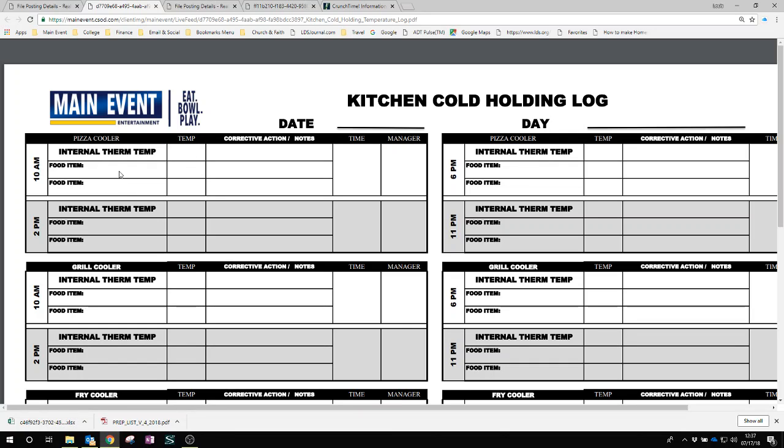Then we're going to take food items, like chicken breast. Best practice is to take something from the top well and something from inside, or if it's a low boy, in the drawers. Like the pizza, you have your top shelf, so maybe you're going to check the protein, pepperoni, cheese. And then underneath in the pizza cooler, you're going to check something that's inside, maybe a backup of sauce. You're going to log those temperatures.